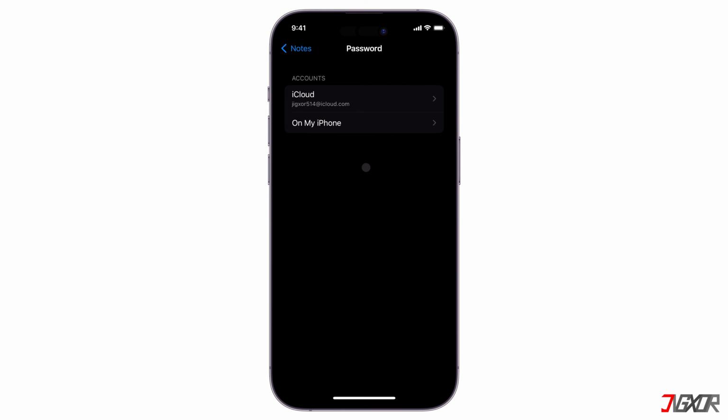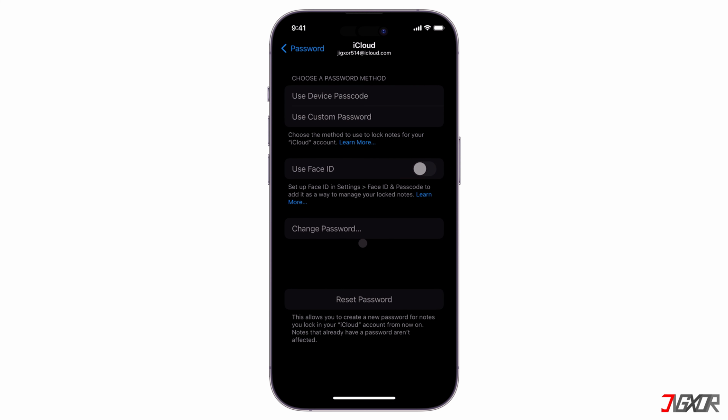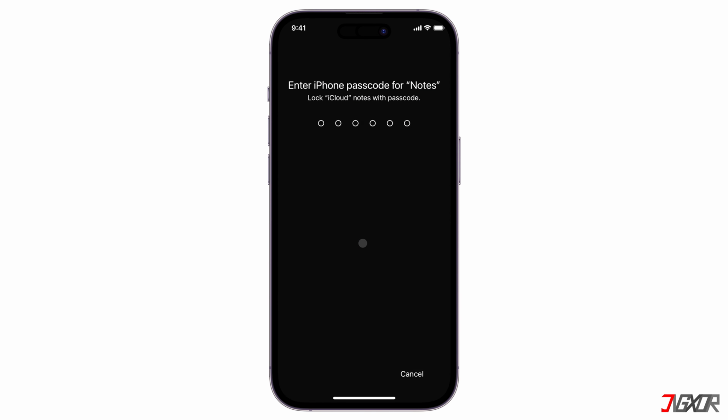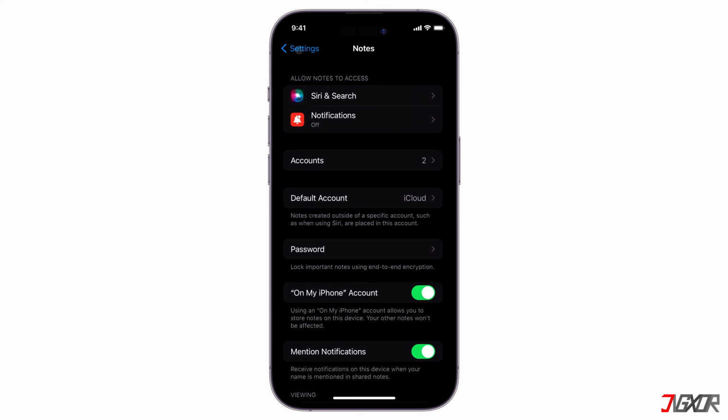To set one, choose an account and select whether to use your device passcode or create a separate password to access your locked notes. Although creating a separate password is more secure, remember that if you forget it, there is no way to access the files you have locked. Enable the On My iPhone account toggle if you want some notes you create saved on your local storage.